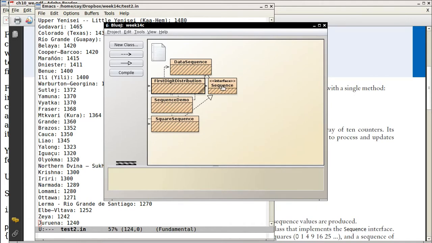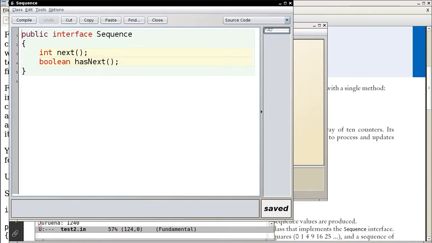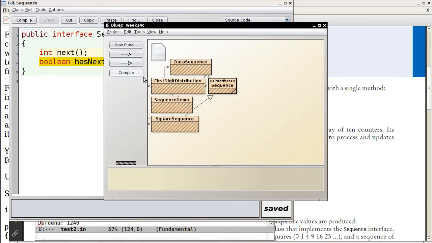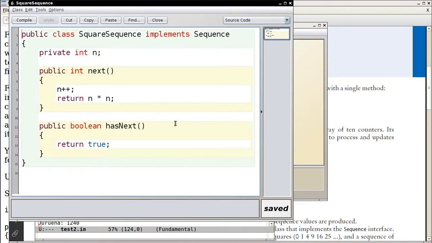So first of all, here's the Sequence interface. And what we need to do is add that hasNext method. That method is true when the sequence has more to offer. What about for the squares? For the squares, there's always a next square, so hasNext will always return true.